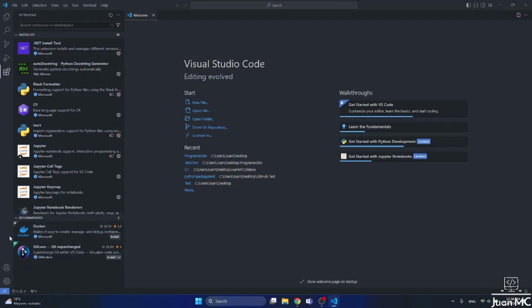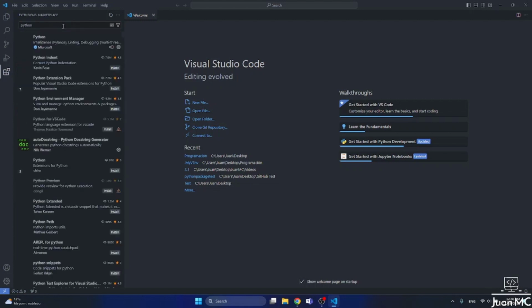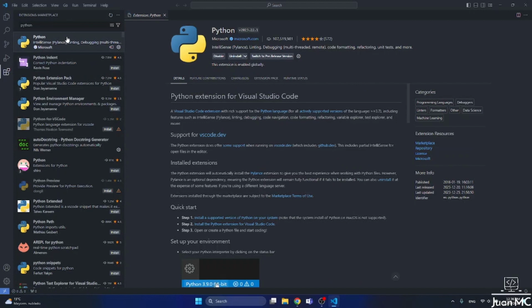Once we are here, you can see that in installed I have several extensions, but the first one that we are going to double check is not an extension. We are going to double check that we have Python installed. So we just need to type Python here. We click on Python, and here we will see if we have already installed Python on our machine, and also if we have enabled it or disabled it.